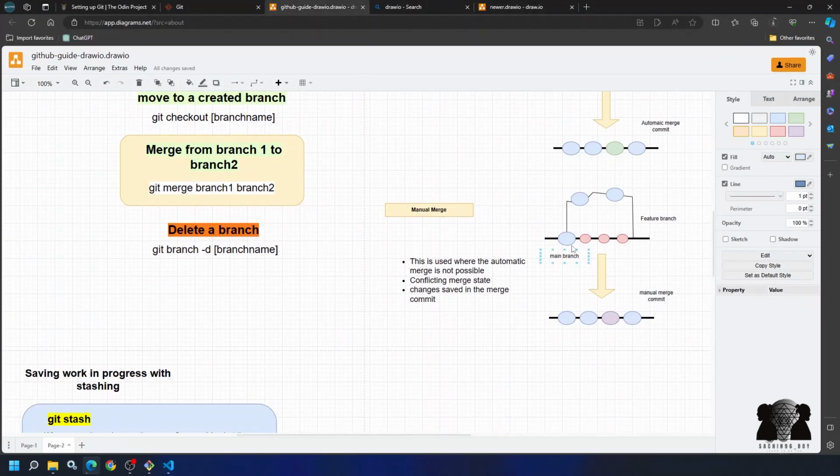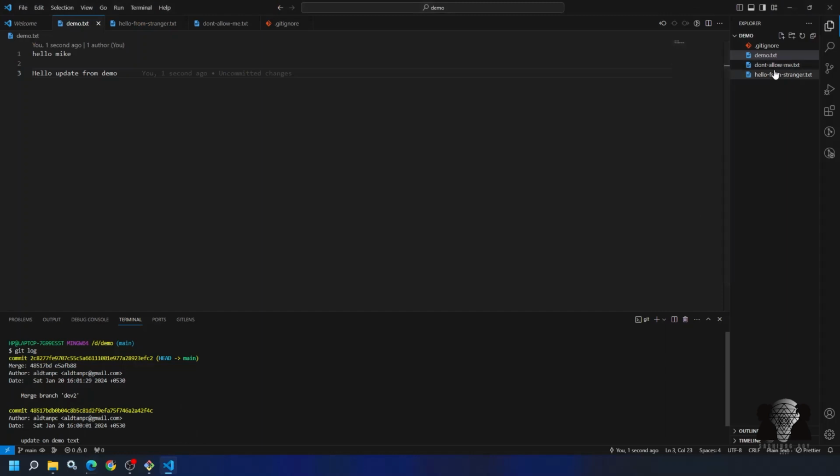And there's also another one called the manual merge. What happens in a manual merge is we are doing changes on a different branch, but we are changing the same file, let's say. So here I am on a new branch, and I am updating this text here, and I'm also on the main branch updating some changes regarding this file as well.